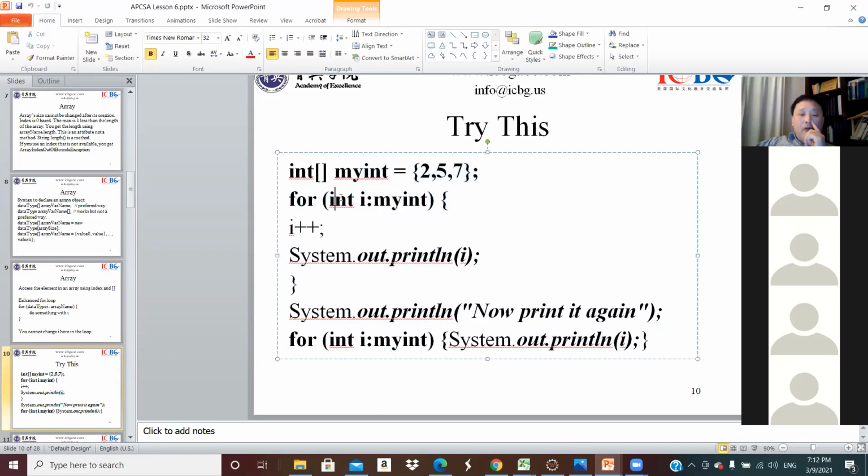You see I use the enhanced for loop here, and I did increase i. That means the first time i is 2, I increase it, it should be 3. Second time i is 5, I increase it, it should be 6. Then 7, and increased by 1 should be 8. So when you print this out, you did see they changed. They are changed, but when you print out again, you see what happens. Can you guys do that? Are you getting 368 or do you get 257?